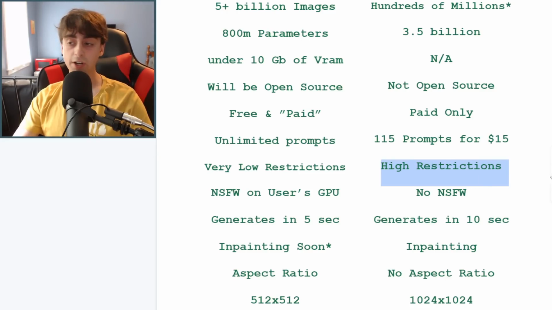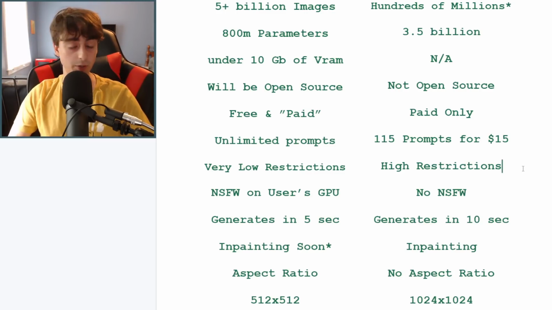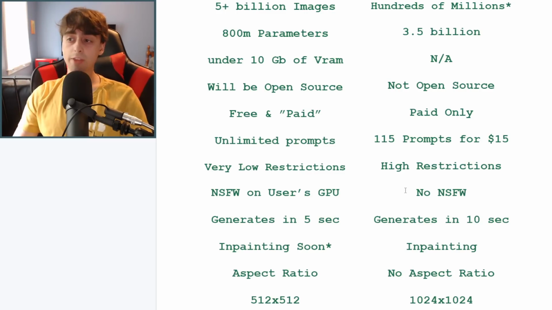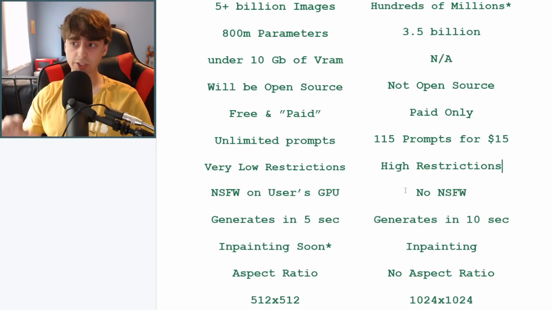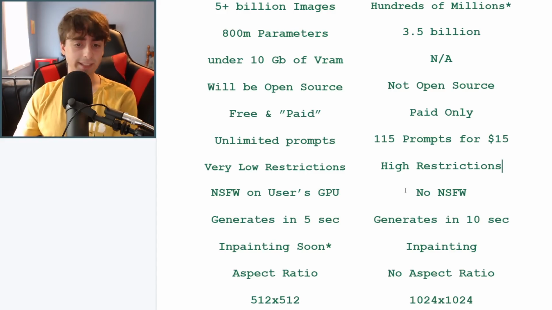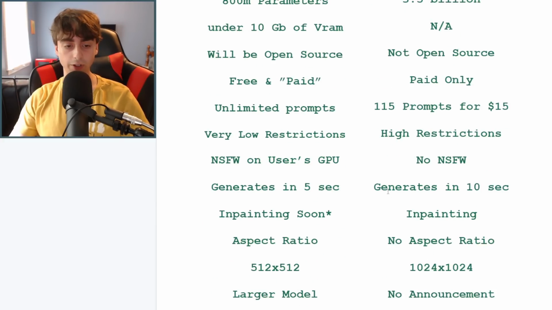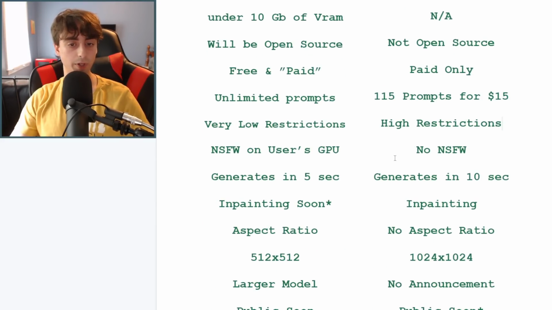So yeah, Dall-E 2 has very, very high restrictions, and of course it makes sense why they want high restrictions. They want to keep bad people away from this technology, using it for bad things. There's a whole debate on what types of restrictions these AIs need to have, and I'm sure you guys can discuss that down in the comments below, but Stable Diffusion has very low restrictions, and Dall-E 2 has very high restrictions. That's the best way to put it.